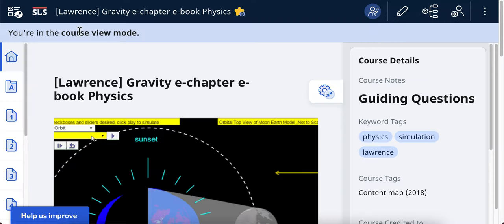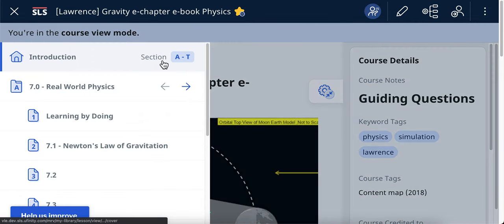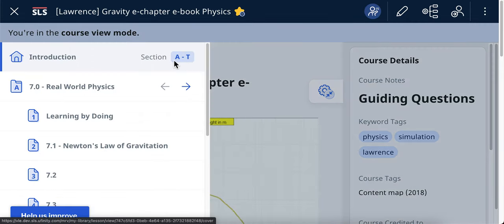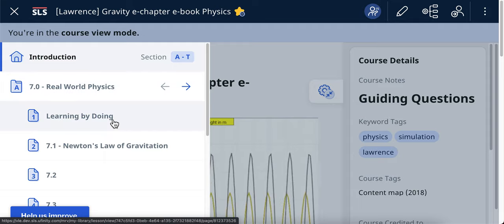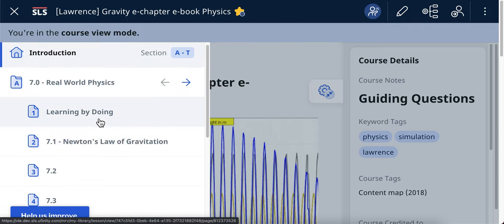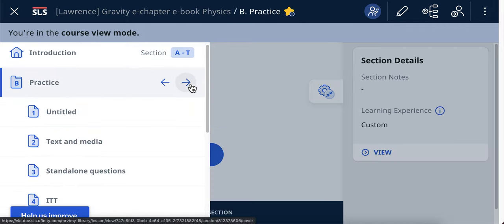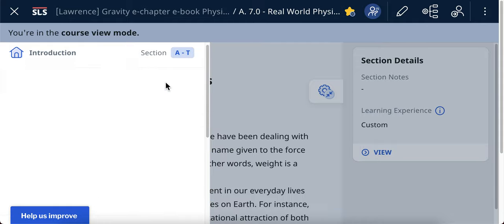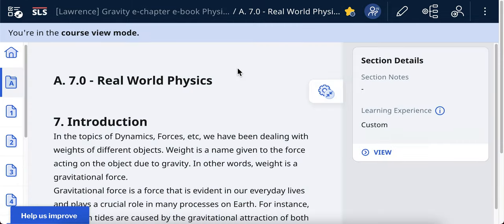A course will look like this. There is a possibility of 20 maximum sections. The sections are depicted by alphabets, and within these activities there's a maximum of 20 within one section. So you can navigate through the different sections, and this is how it looks like.